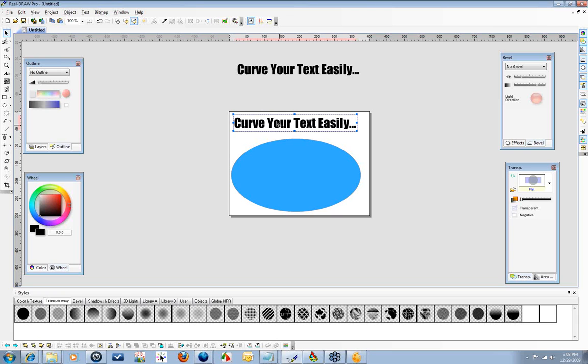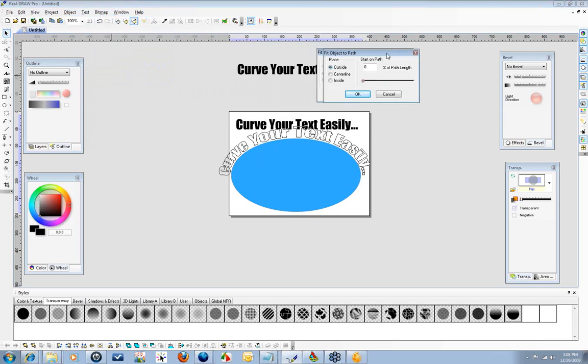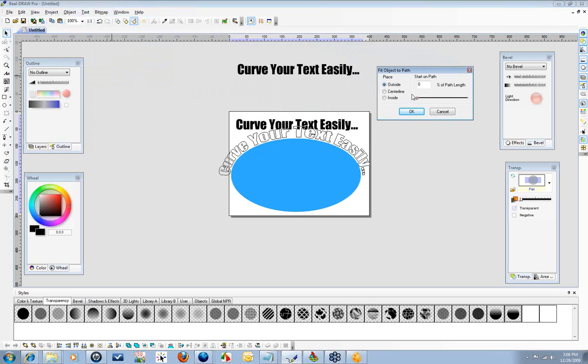All right, so, well, I want to show you one more thing actually before we do this. Let's go to text and then interactive. So interactive, you can basically set this up exactly the way you want it. So see, you get your object to path. So you can say on the outside, you can center line, you can do the inside, and then you can set a percentage of the path. You can move it around.